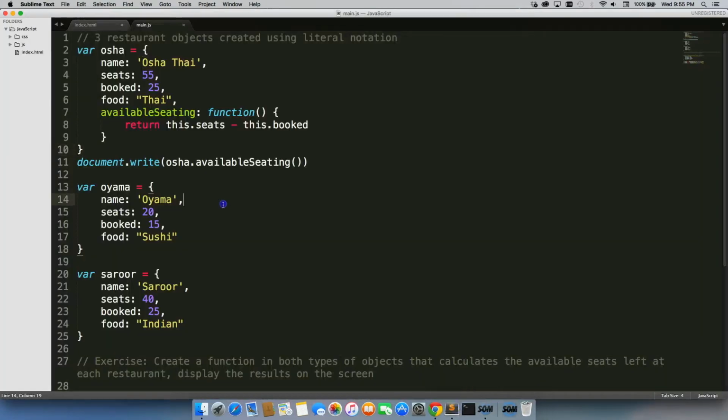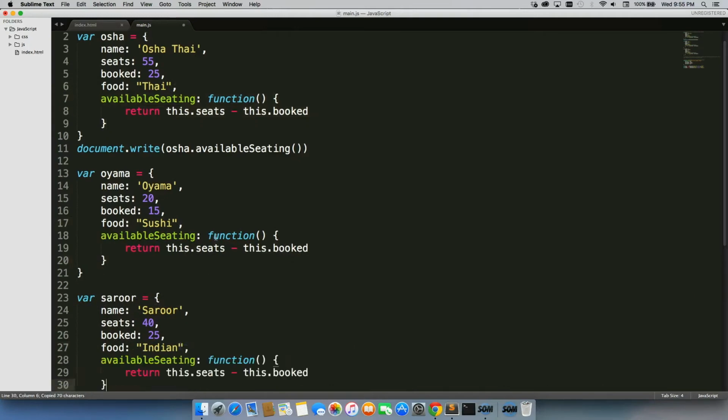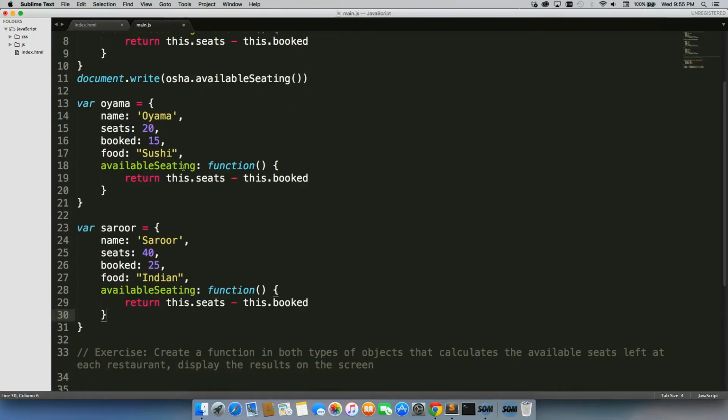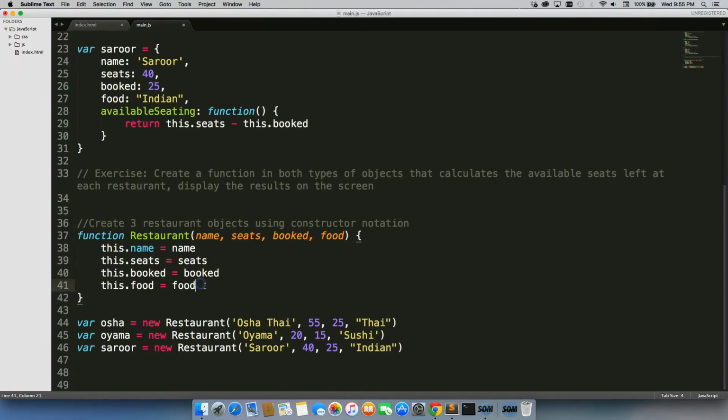We'll come back here. And what we can do is just copy and paste the same exact function for each of these, and they'll work in every single one of these literal objects, which is pretty convenient. Now, there's a slight difference when we do it for constructor notation.